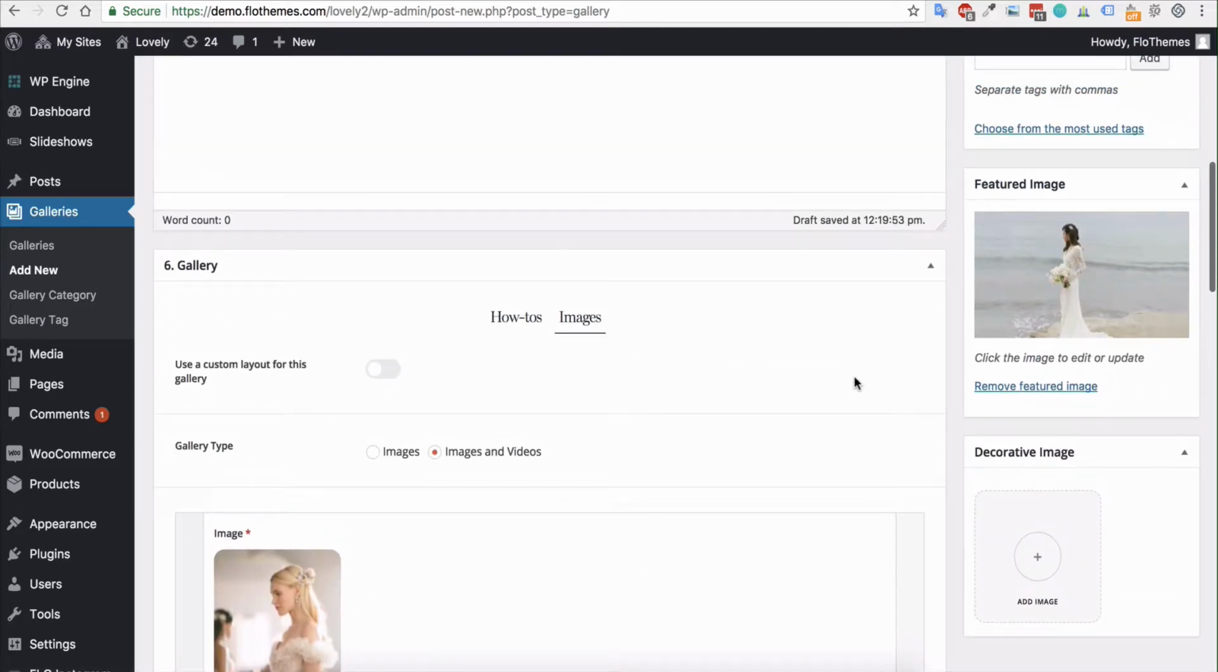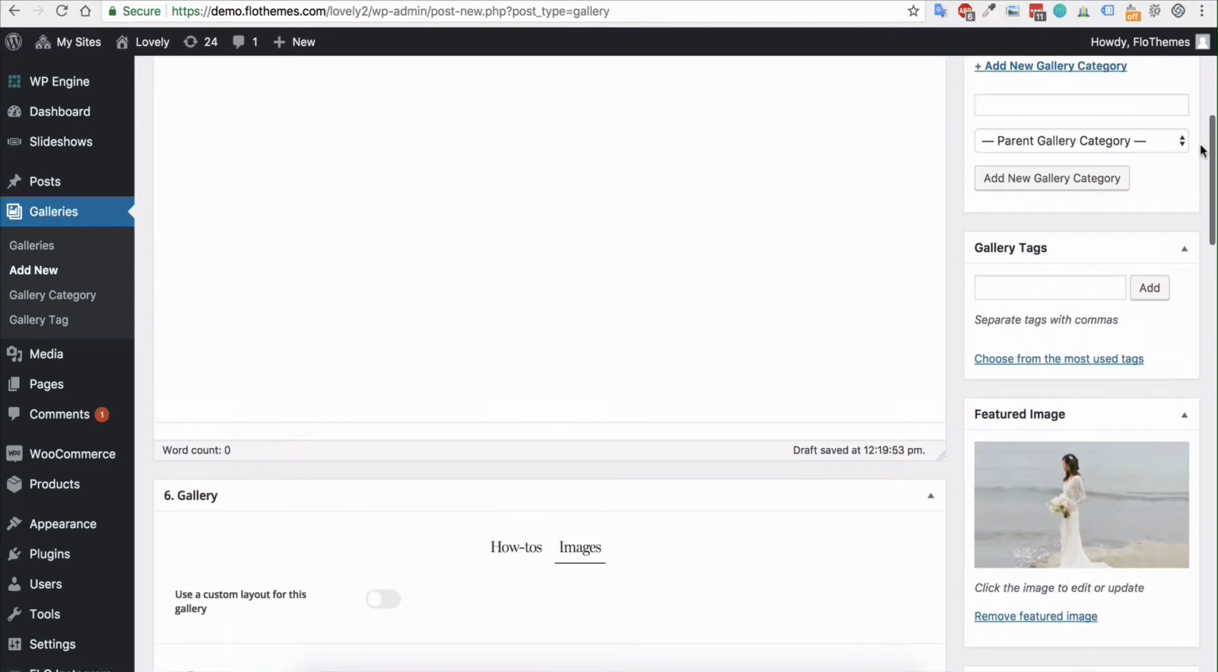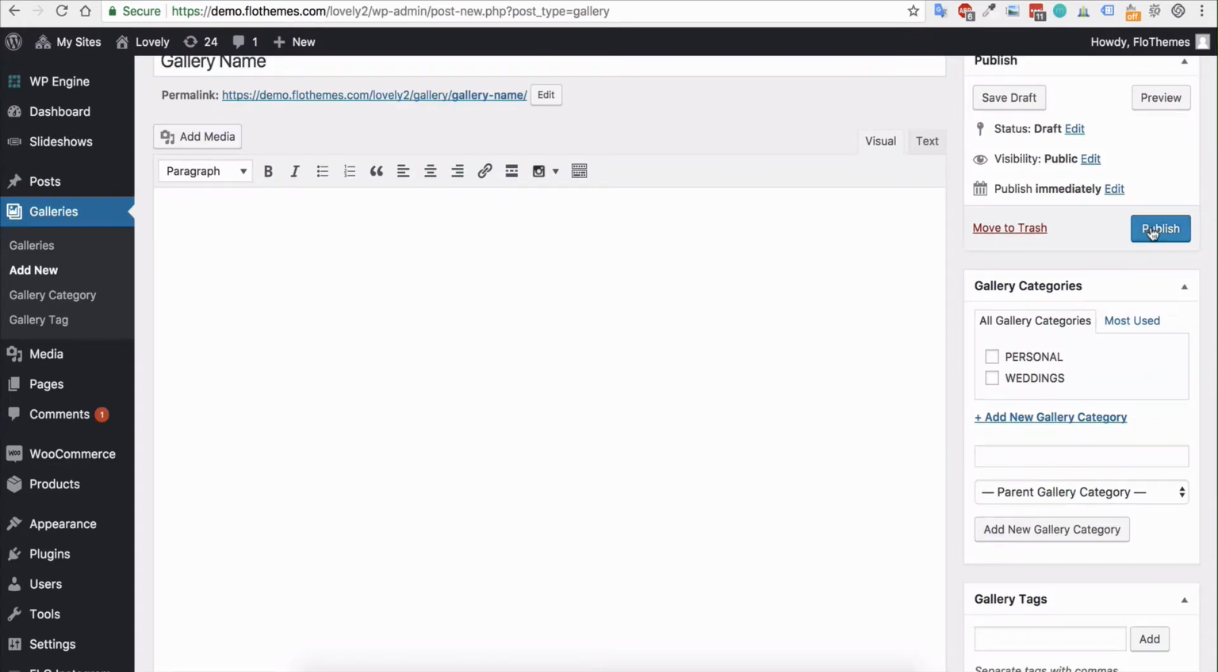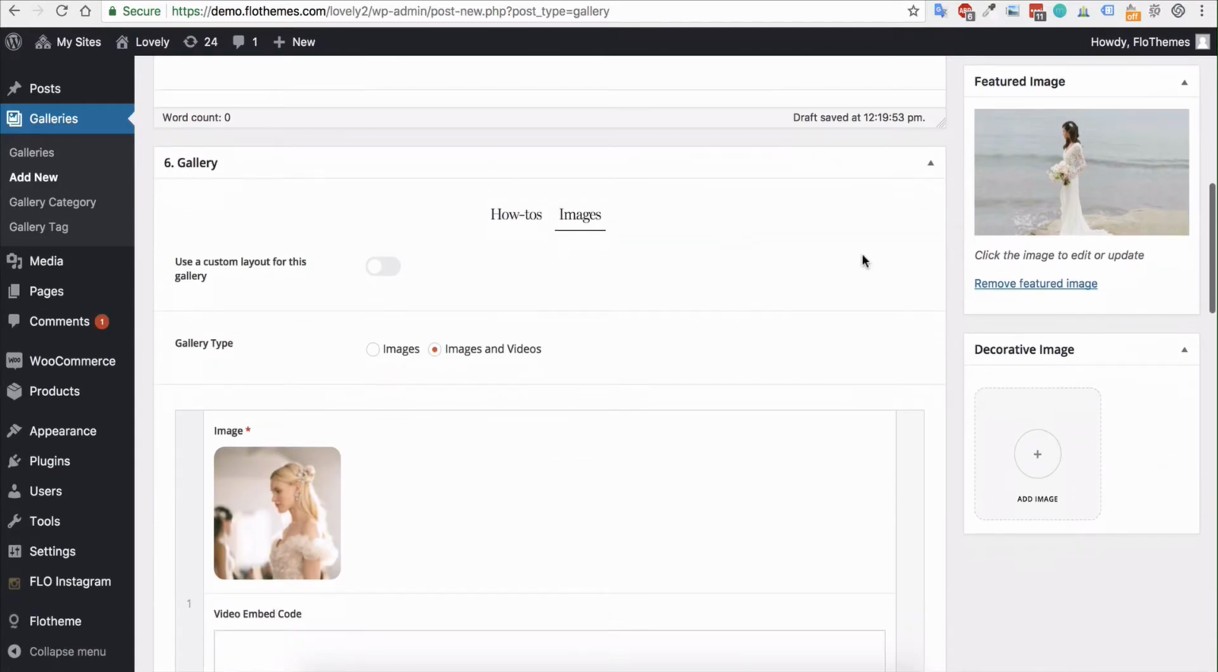So once you've done that, you can go ahead and click Publish. If you have a listing block on a page with the category portfolio or galleries, it will then link into that page. Now, one final thing to note is you can use a custom layout for your gallery.